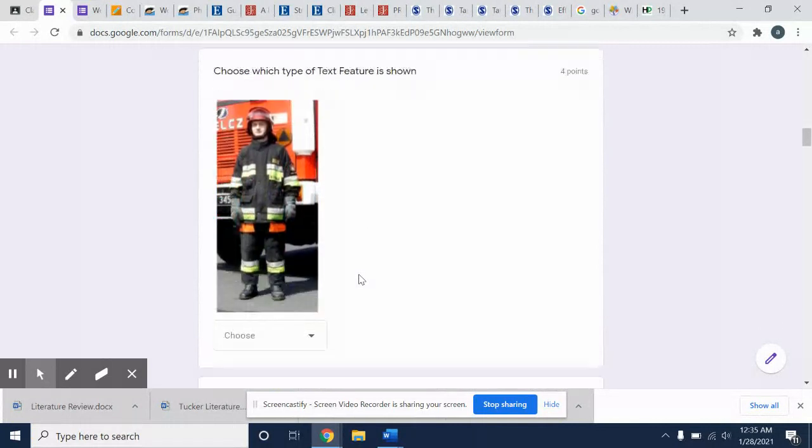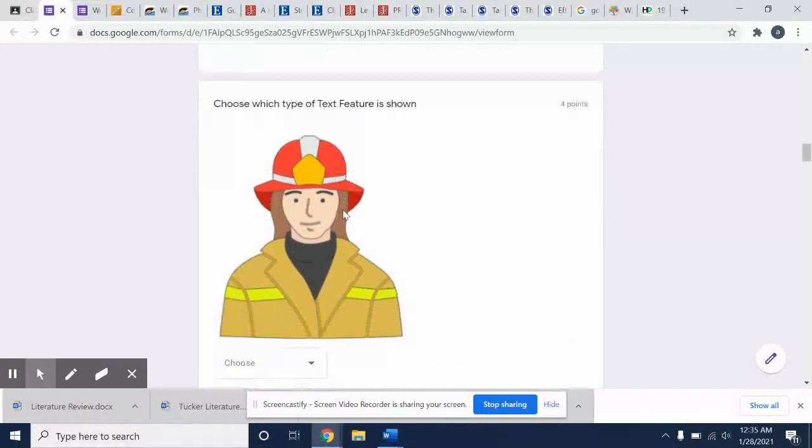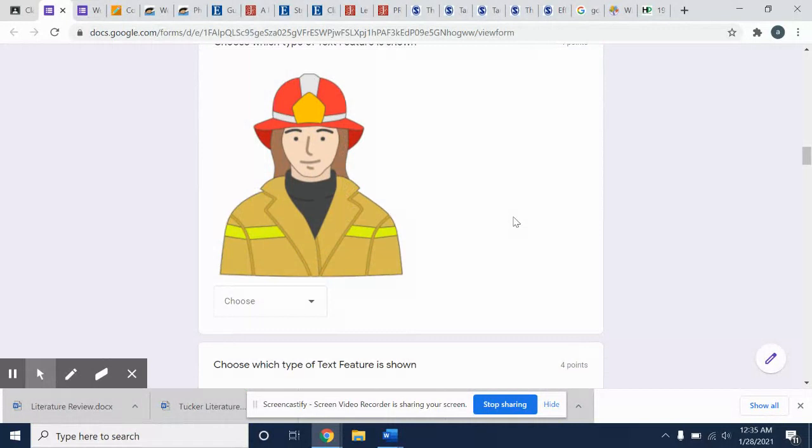Okay. Which type of text feature is shown here? You see it's a picture, but is it a picture that's drawn by someone or taken with a camera? Remember, if it's drawn by someone, it's an illustration. If it's taken with the camera, it is a photograph. Choose which type of text feature is shown here. Is that drawn by someone or is that taken with the camera?